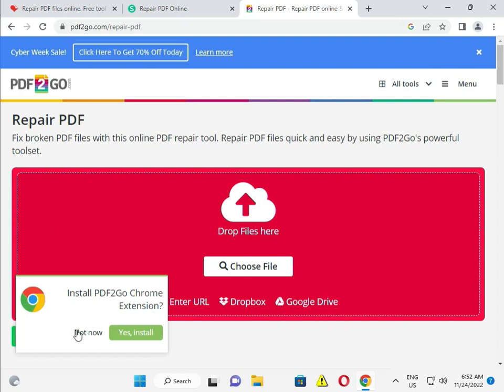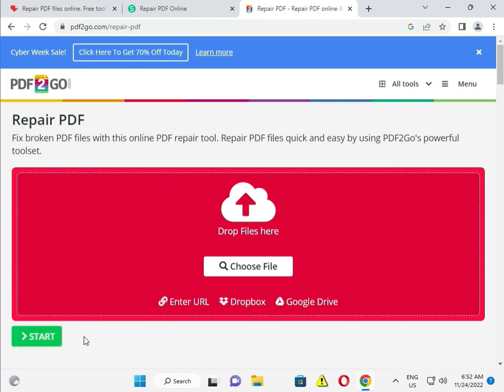Okay, so guys, if you have a corrupted PDF file, you can try different sites, download, and please check. If your issue is not solved, please comment, and I will make a different video.